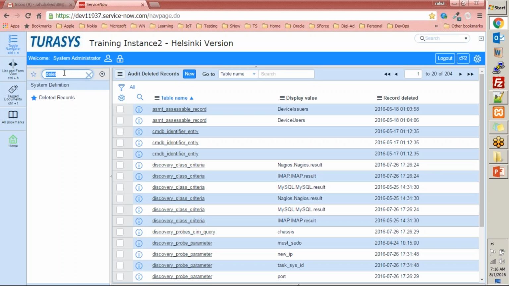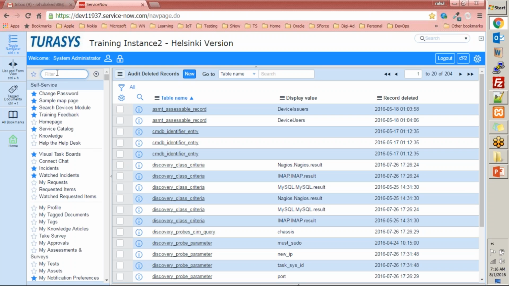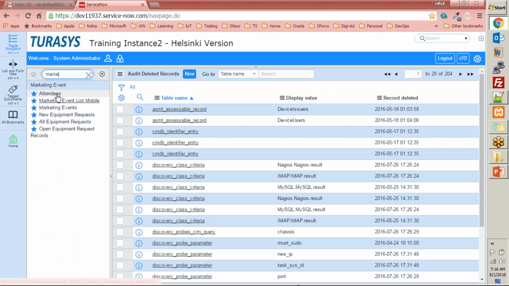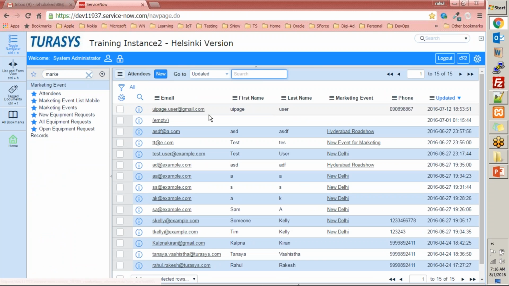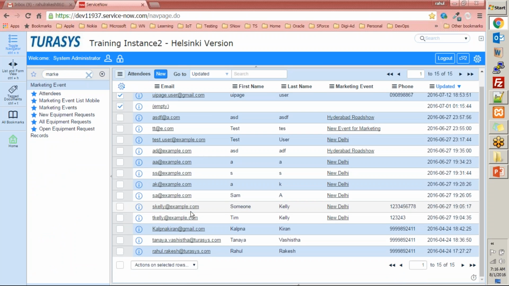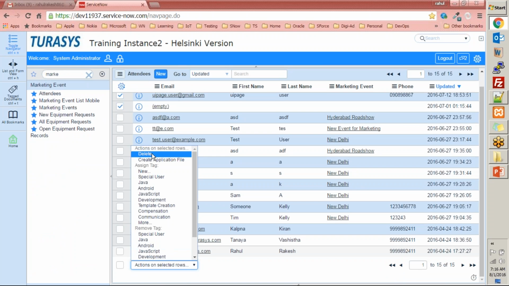Okay. Let me try to see. For example, I go into this attendees table. I delete two records from here.